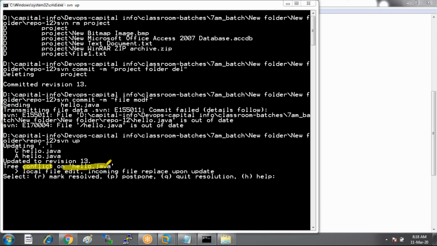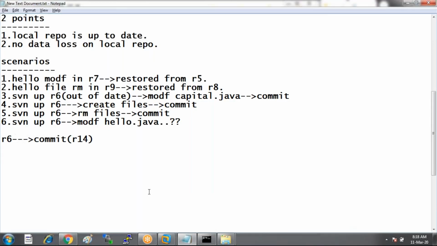So what is a conflict? I will just go through it. Now this is important. Please understand. This is an important concept of repository. Let's understand what is a conflict.